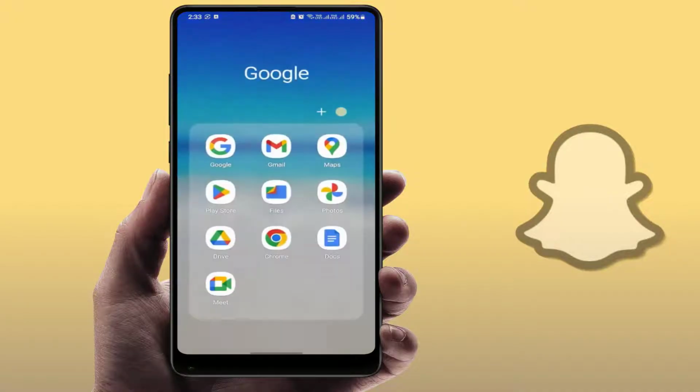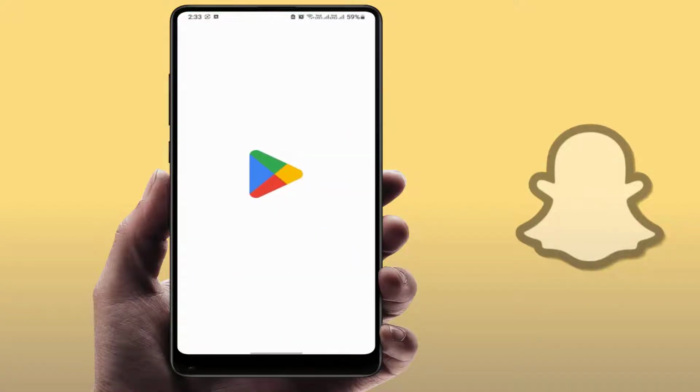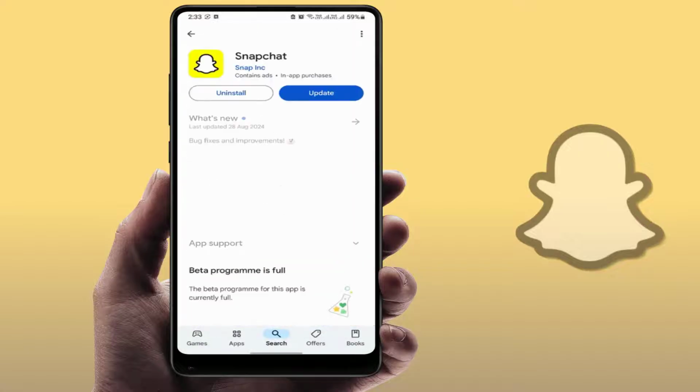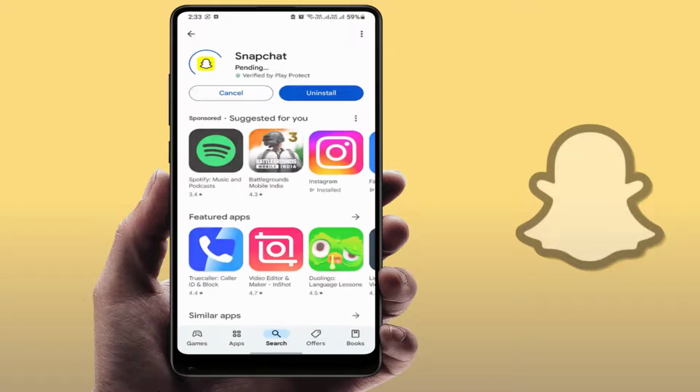Now you need to update the app. To update the app, you need to open the Google Play Store, and then here you need to search Snapchat. Okay, and simply update the Snapchat app from the Google Play Store. After updating, hopefully this will help you to fix your issue.